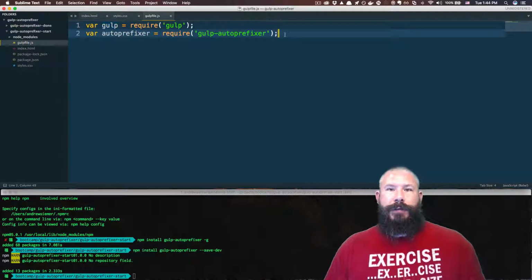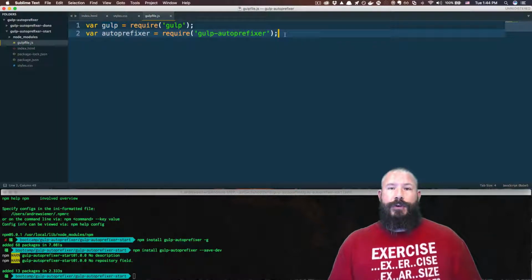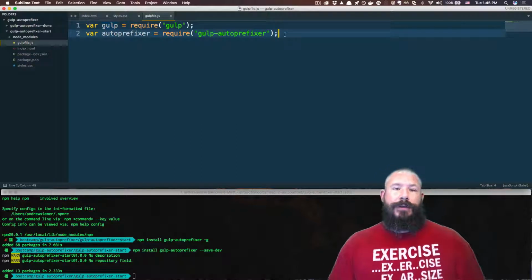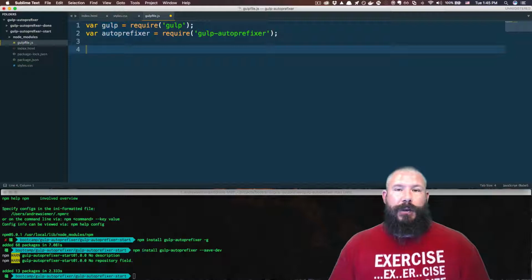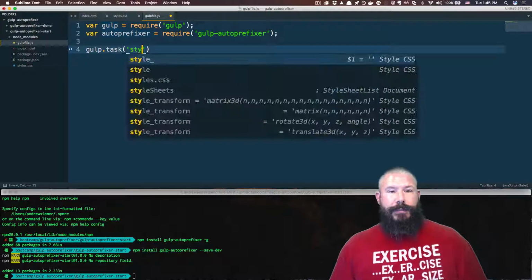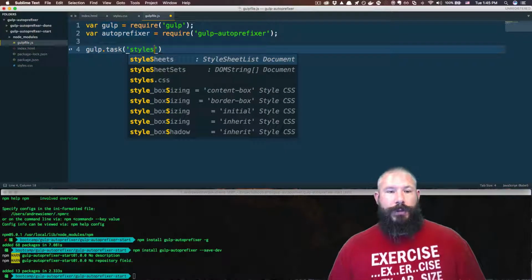Gulp works on a series of tasks. You can give each of those tasks a name. You can individually run various tasks, or you can make certain tasks call other tasks. So we're going to make the first task that will actually do the auto prefixing for our styles. To do that, we say gulp.task. We give it a name. In this case, we can call it styles. We can call it build styles, whatever you want to do.